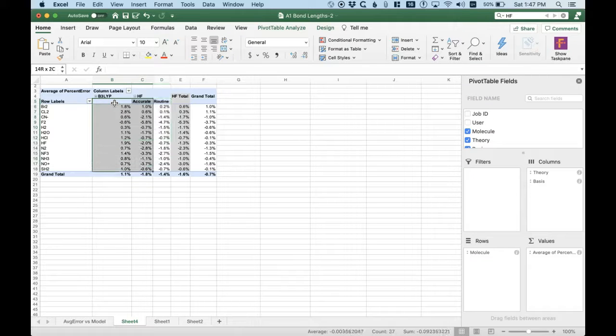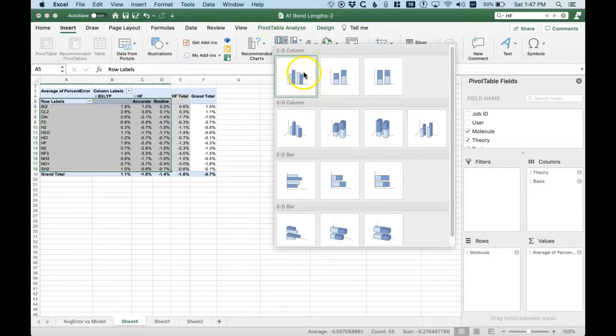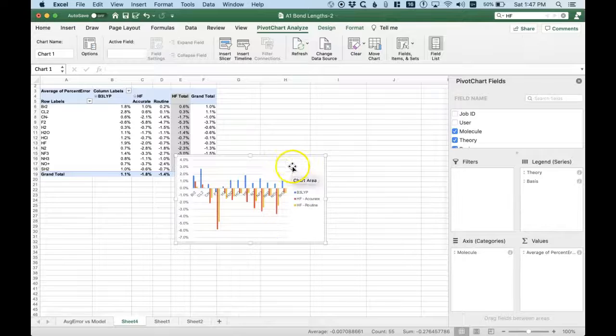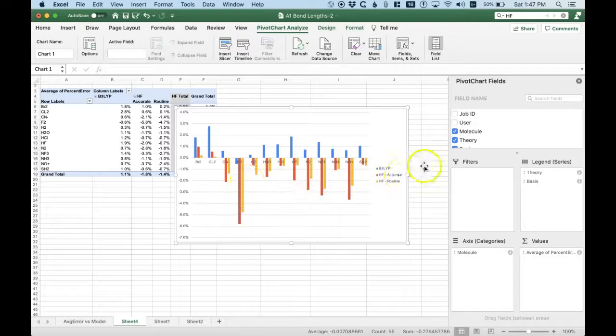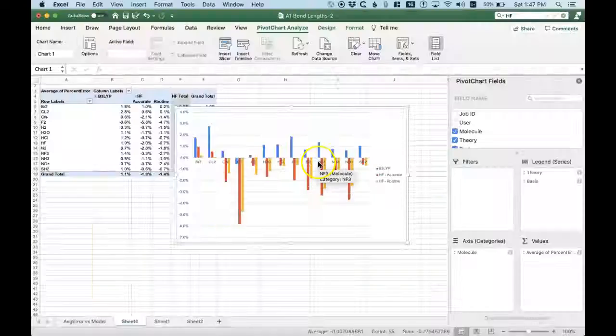And this might be a nice chart to make because this now has these three data series, and I can do something like insert a 2D column chart. And this now has all three of those pieces of information really in a pretty decent sort of layout. We can see the errors, right? We've got B3LYP in blue, and then we have HF accurate and HF routine as the other two. We can sort of see all of those errors together.